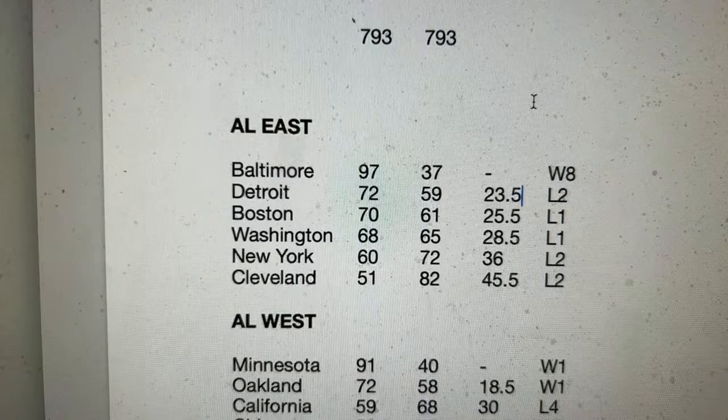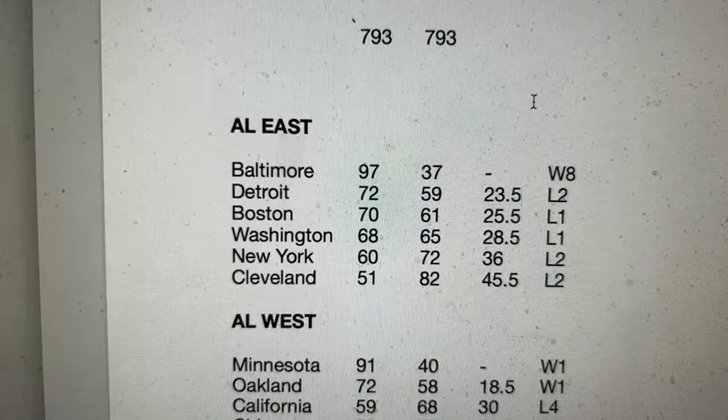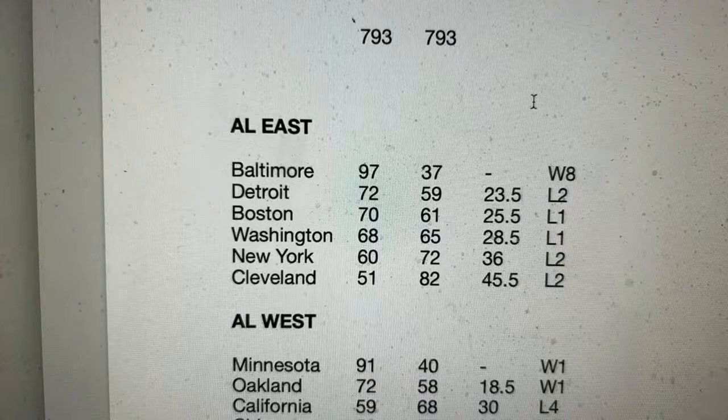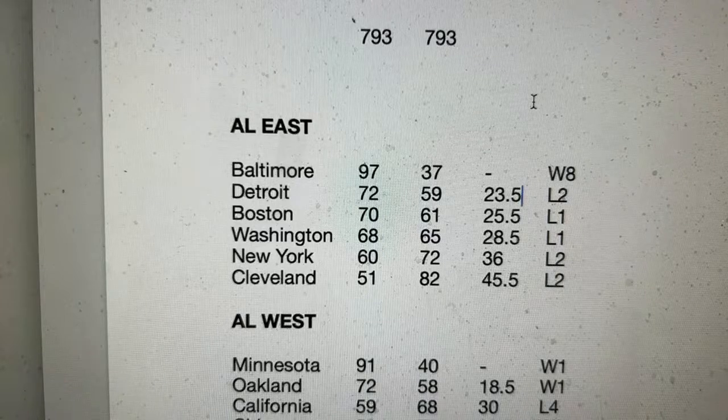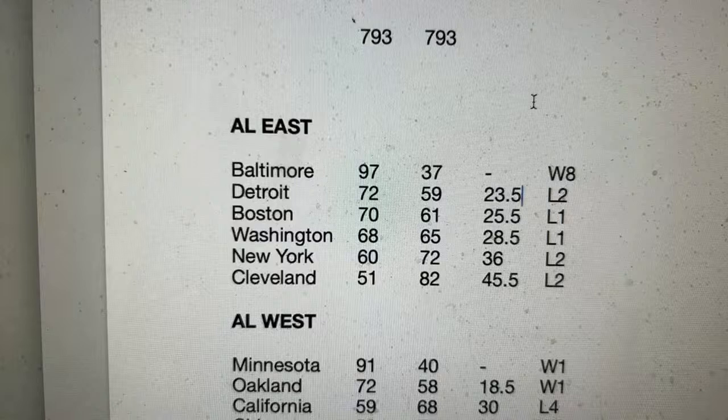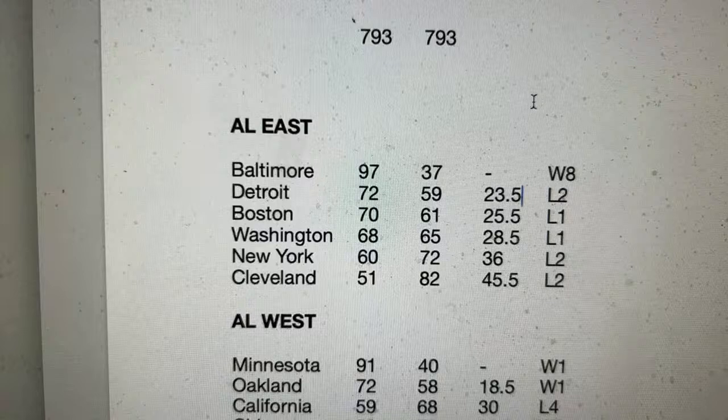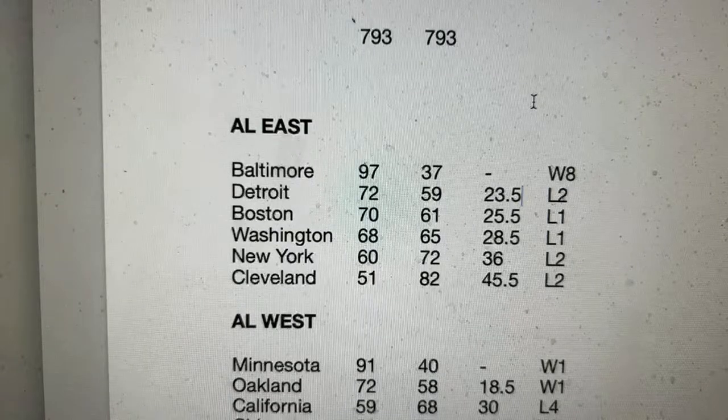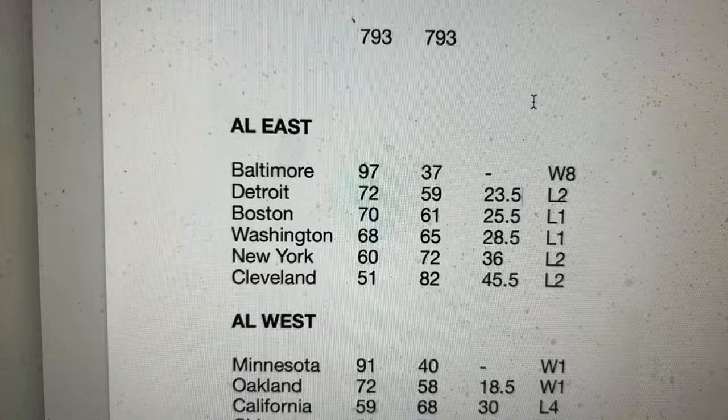Detroit is faltering just a tad. They've lost 2 in a row. And Boston on their tail, 2 games behind Detroit. Washington, who lost a tough one today, they're 3 games over 500. That's just about on pace. The Yankees are a disappointment. They're 12 games under 500, underperforming, and Cleveland takes up the rears.